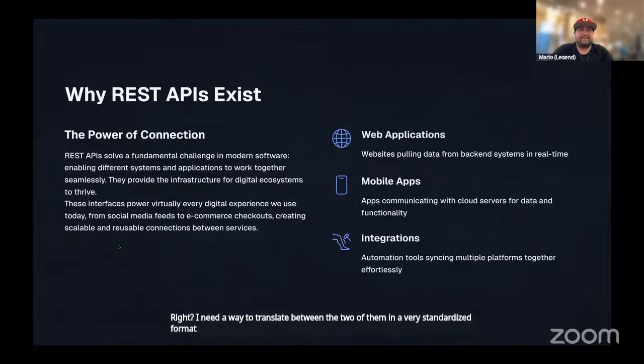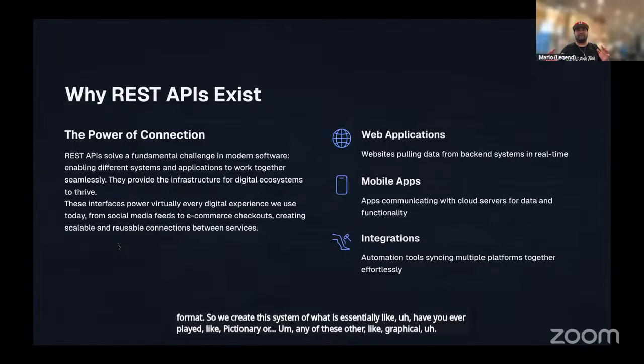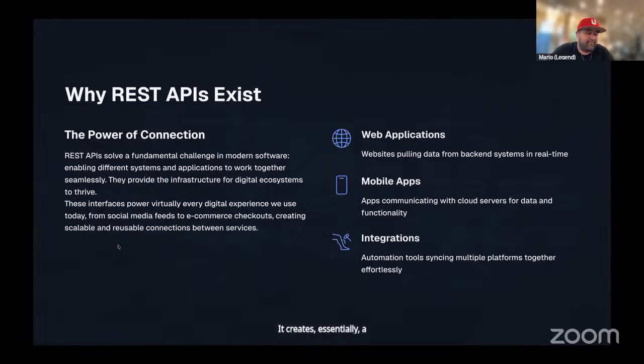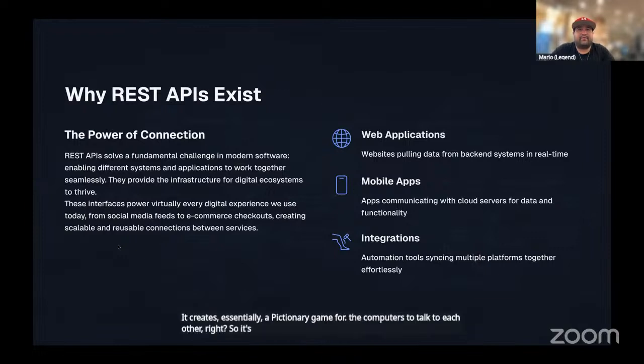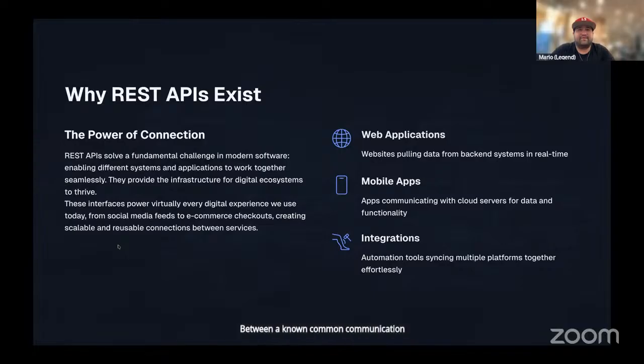So we create this system of what is essentially like, have you ever played Pictionary or any of these other graphical methods of describing things? It creates essentially a Pictionary game for the computers to talk to each other, right? So it's a known common language, a known common communication protocol between two systems. That is what a REST API is and why it exists.